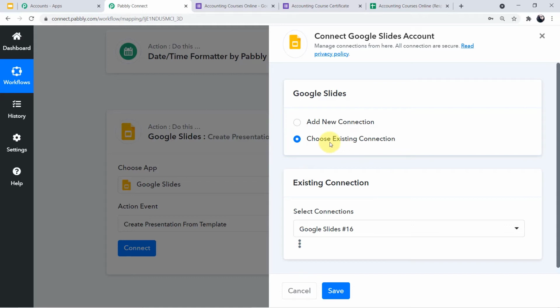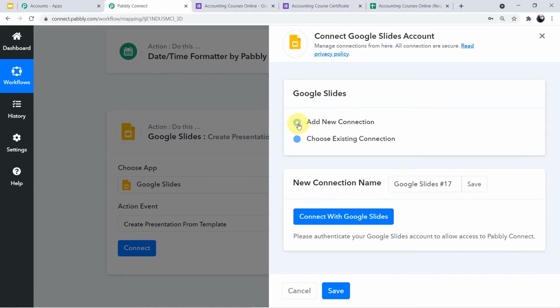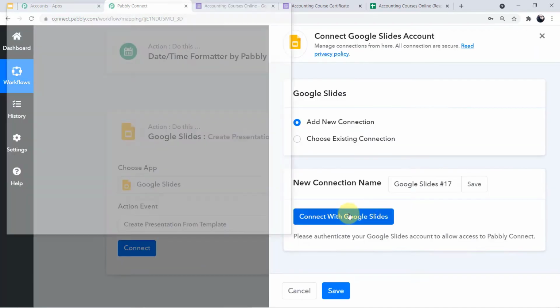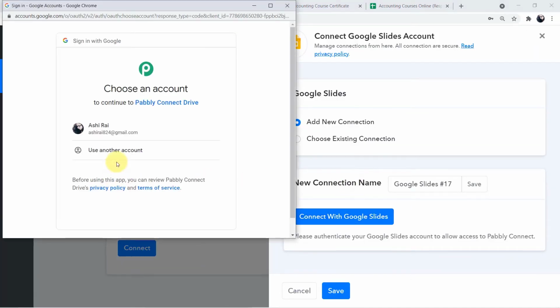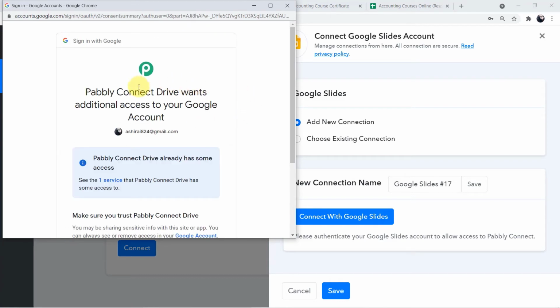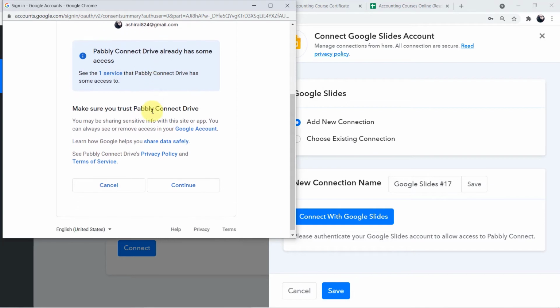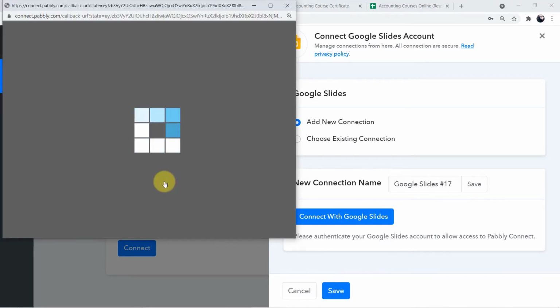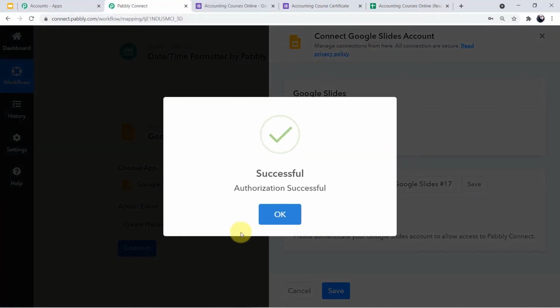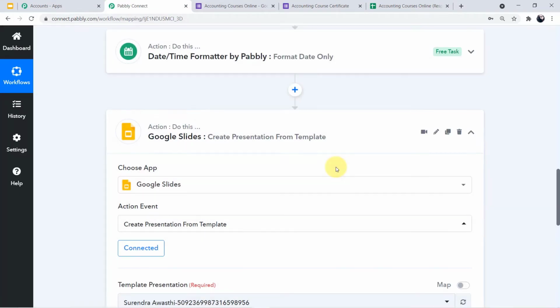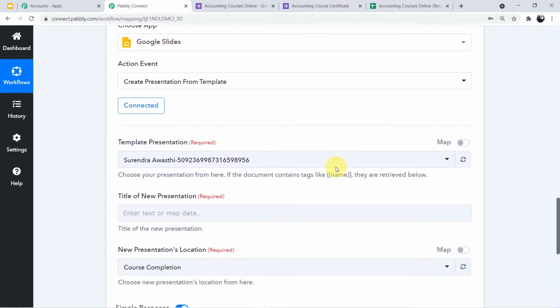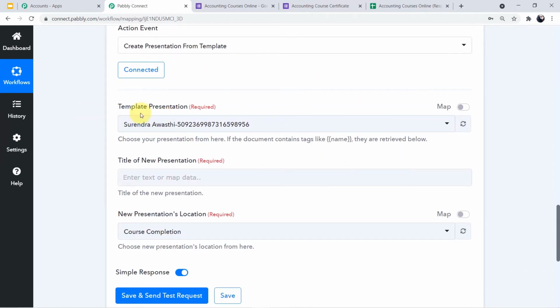A mini window has emerged in front of me, which is asking me for two options. First is add new connection. Second is choose existing connection. Now I'll click on add new connection and I'll click on connect with Google Slides. I'll enter with this particular account, and now Pabbly will ask me for the permission. So guys, your data is completely safe and secure with Pabbly. You need not worry about your privacy and you can freely press continue. Okay, so you can see now I have been successfully authorized. Now I have to fill the required fields here.